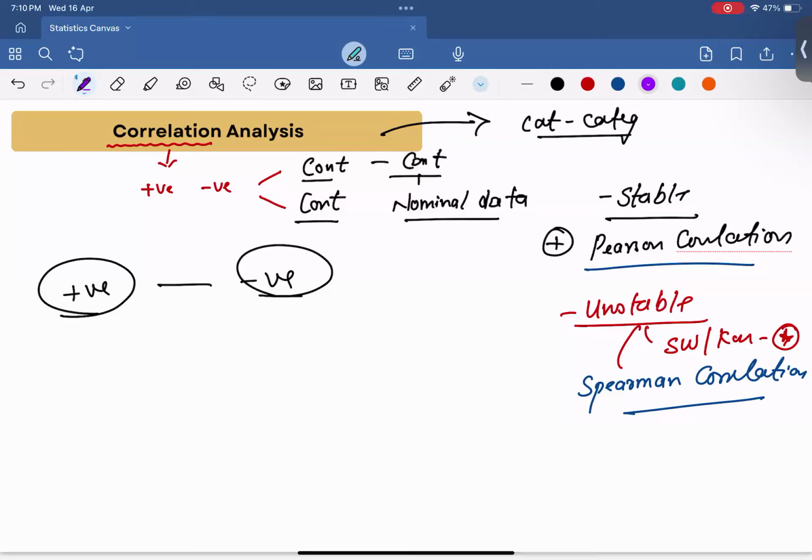Whatever you are performing, Spearman or Pearson correlation, our cutoff range is almost the same. Suppose it is from 0 to 0.10, this will be your negligible correlation. Done. Then we have 0.11 to 0.30. This will be your weak correlation.